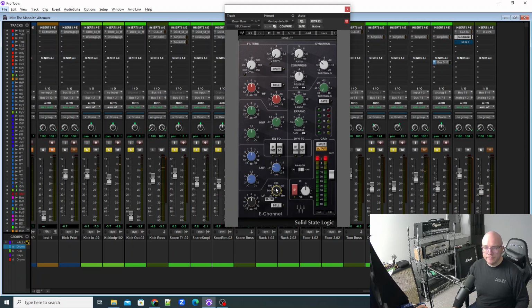So there you have it. That's what shelving EQ does. It raises or it boosts or cuts at or above in the case of a high shelf, or below in the case of a low shelf, any given frequency.